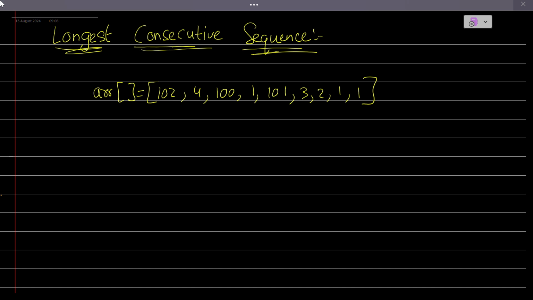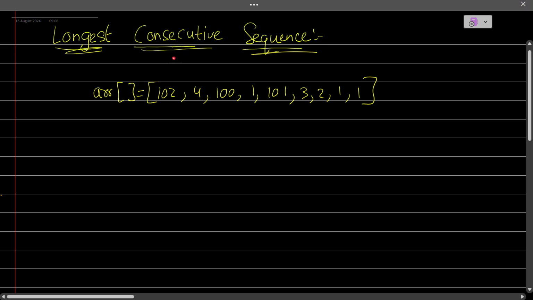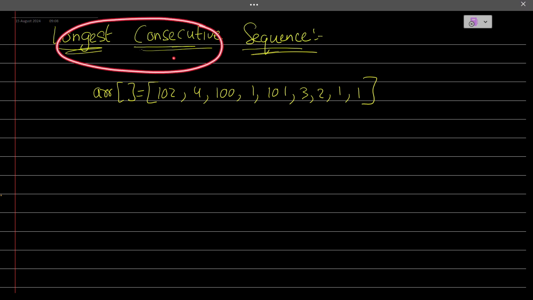So today we are going to learn what is the longest consecutive sequence. Let's try to understand what is a consecutive sequence first. I say, what is the largest consecutive sequence?